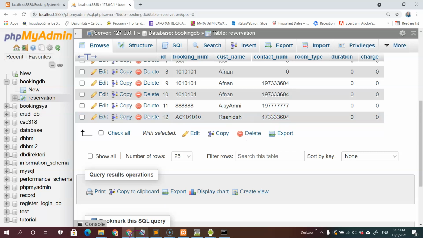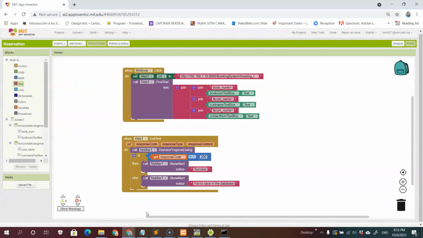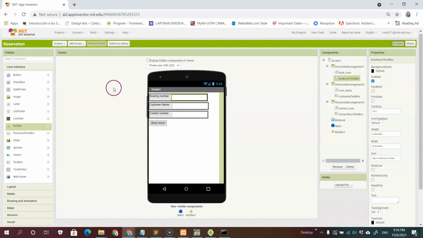Alright, so that is the tutorial on how you can link with the existing web-based system, where you just create the screen, the interface for your mobile app using MIT App Inventor, and then you create the blocks. So this is an example of how you save into your database. Next tutorial, I will show you how you can view, delete, and also update your database, and the interface in the MIT App Inventor.